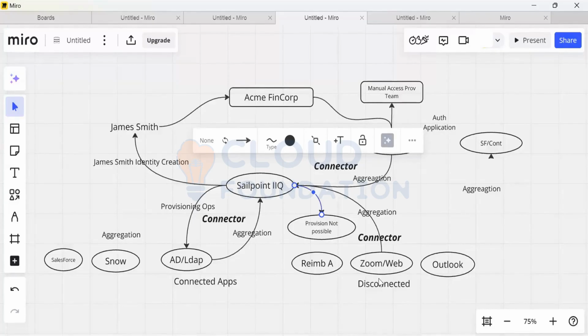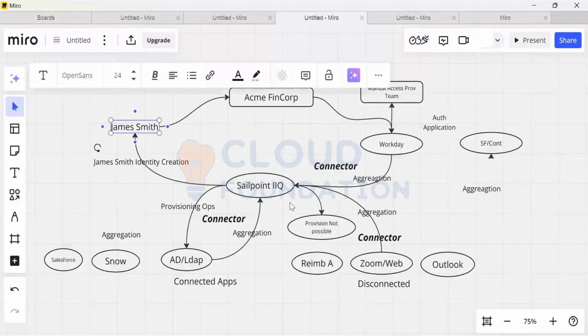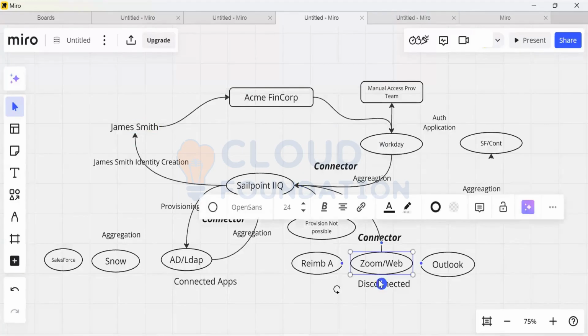But here my question is, who is supposed to create the account in the Zoom application when SailPoint cannot create it? Because it's a non-conforming or disconnected application, only aggregation is possible and provisioning is not possible. In that scenario, we consider those applications as non-conforming or disconnected applications. My question is, we have a requirement, a condition rule, that all new joiners should have the Zoom application. Who is supposed to create the account here?